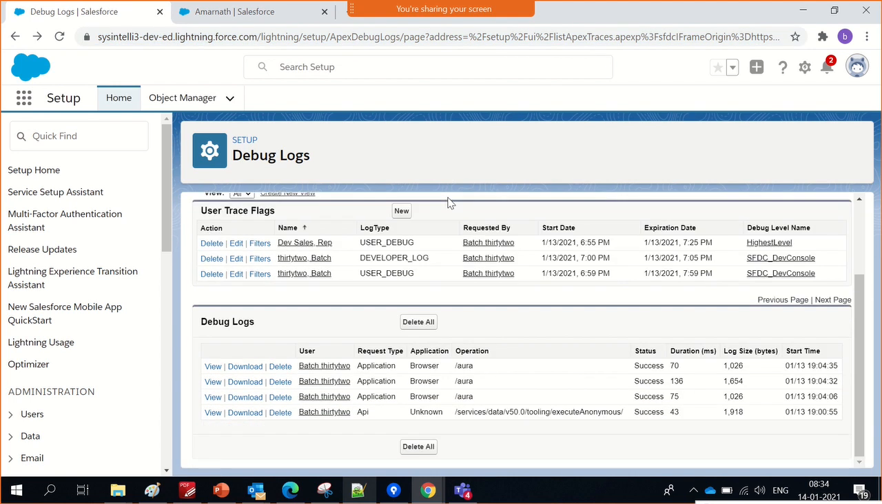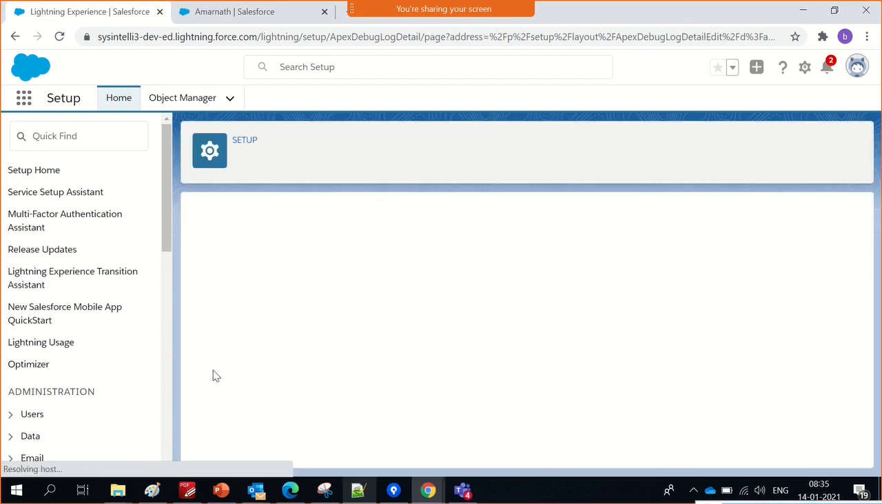Do you see this? Three more logs got created for me. Now we have to check which log it is and why it has been created. I just simply edited and saved it.